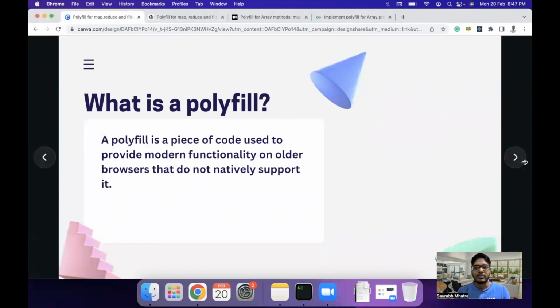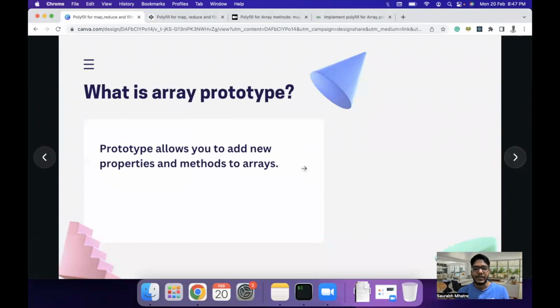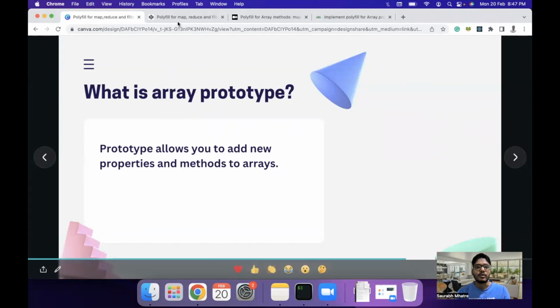And for that, we are going to use a property in array which is called prototype. Prototype is basically a keyword which is used to add new properties to array, and it allows us to add new properties and new methods to arrays. So with that in mind, let's start off with the coding part.